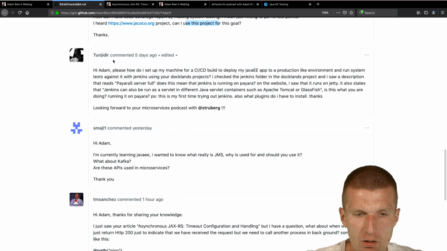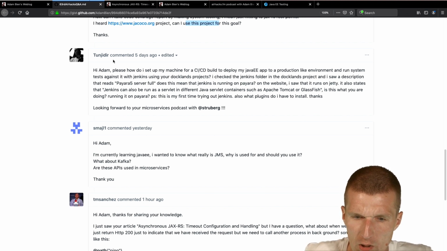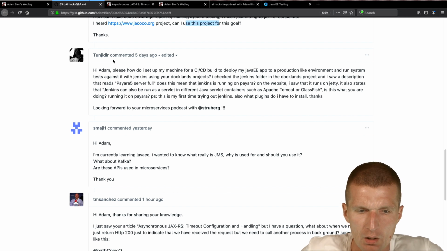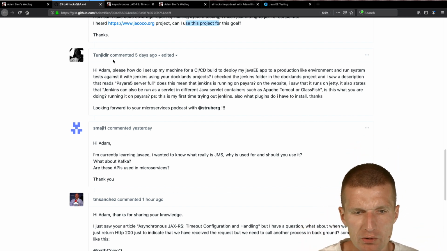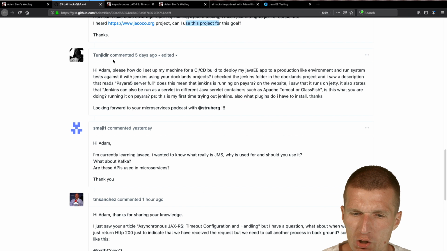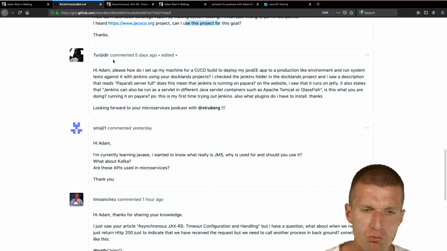So Tunjidir asked me, "Hi Adam, please, how do I set up my machine for a CI/CD build to deploy my Java app into a production-like environment?" And he would like to run system tests against it. He checked out my Docklands project, probably my Jenkins folder, and there was the Java EE server full. So what I understand is that you would like to have a full Jenkins pipeline which behaves like a production-like environment.